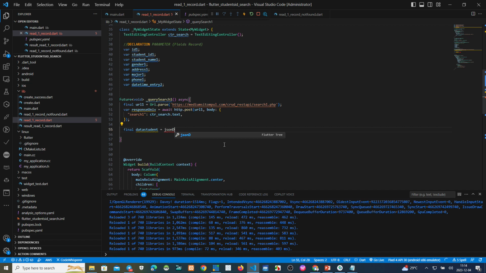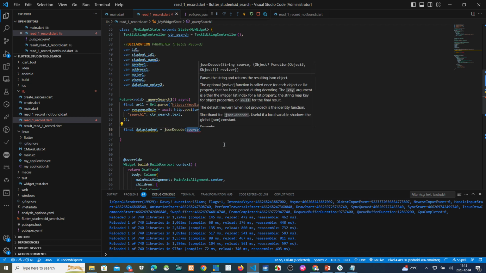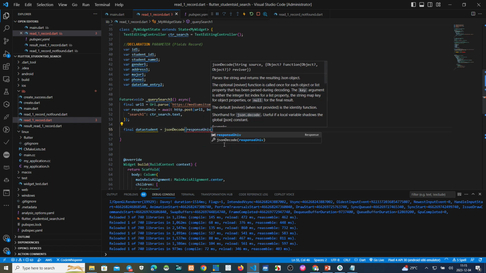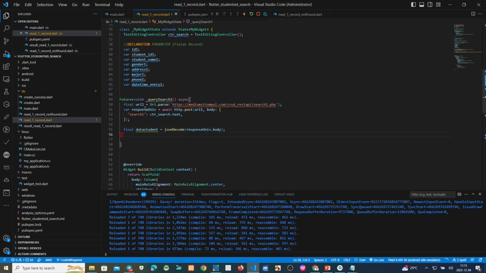Why data student? Why JSON decode? There is no JSON decode here. Final data student JSON. Oh, this one, JSON decode. Respond. And this one, respond dot body. Okay, this is the returned data.